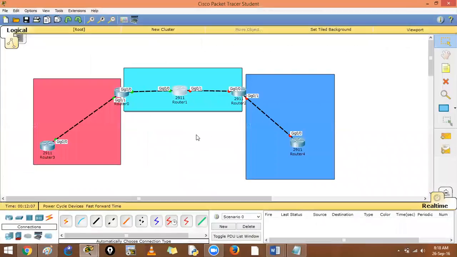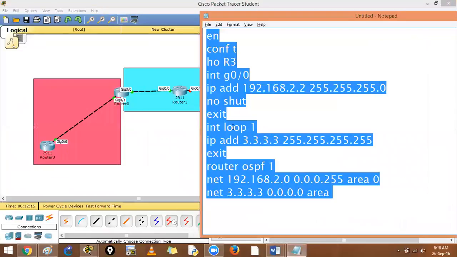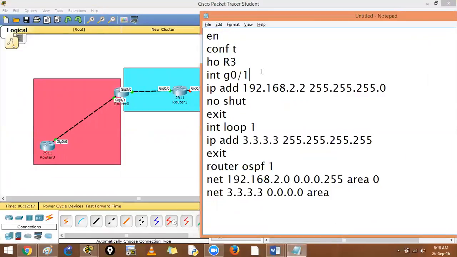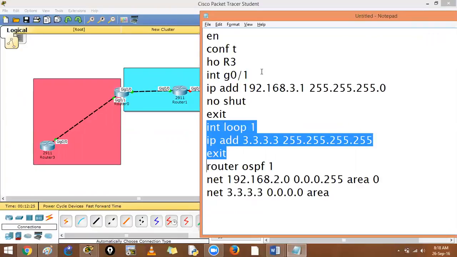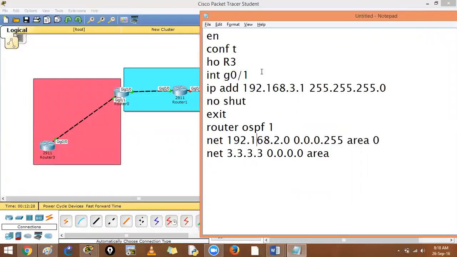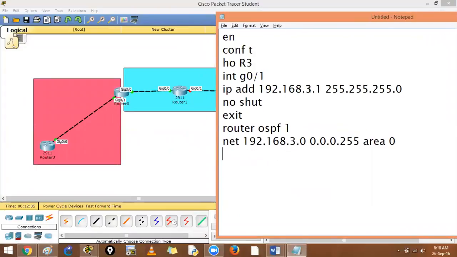Let us go and configure router 3's gigabit 0/1, assign it an IP address and put this in area 0. Let's say gigabit 0/1. This has the IP address of 3.1 as decided. No loopback needed as of now. Router OSPF, 3.0. So what did I do? I just told this router 3, this interface has this address, and OSPF, please advertise, please start sending hellos on the interface that has this address. Let's go and do that.